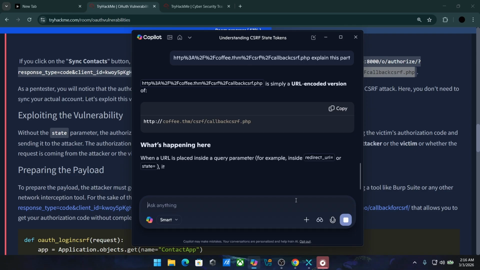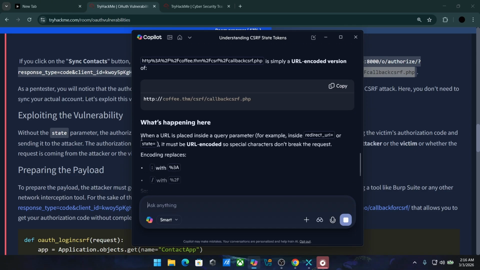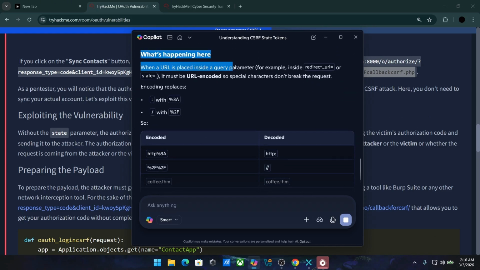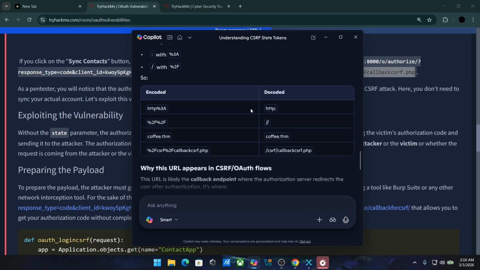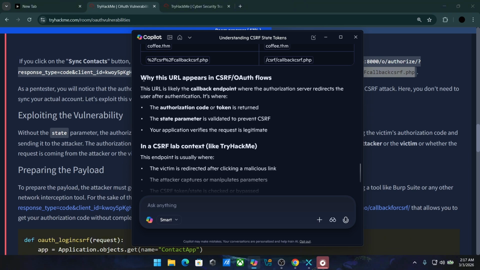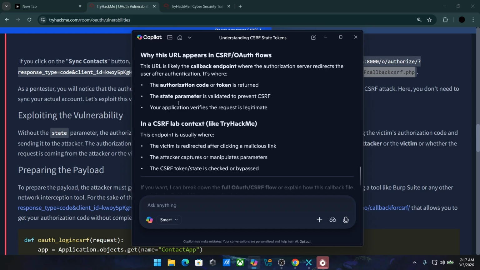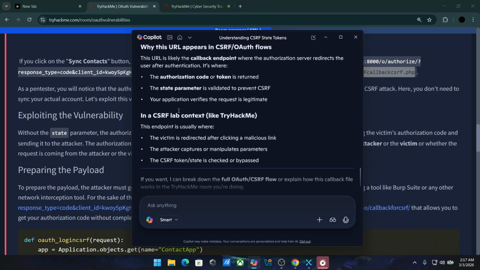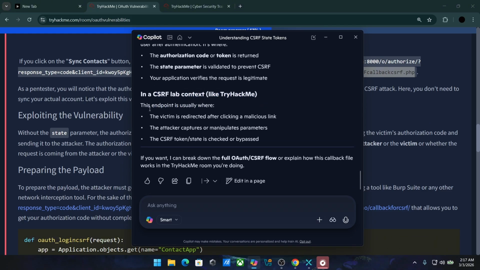This is the simple URL encoded version. When a URL is placed inside a query parameter, for example, it must be URL encoded. This URL is likely the callback endpoint where the authorization server redirects the user after authentication. It's where the authentication code or token is returned. The state parameter validates to prevent CSRF. Your application verifies the request. In CSRF labs like TryHackMe, this endpoint is usually where the victim is redirected after clicking the malicious link.